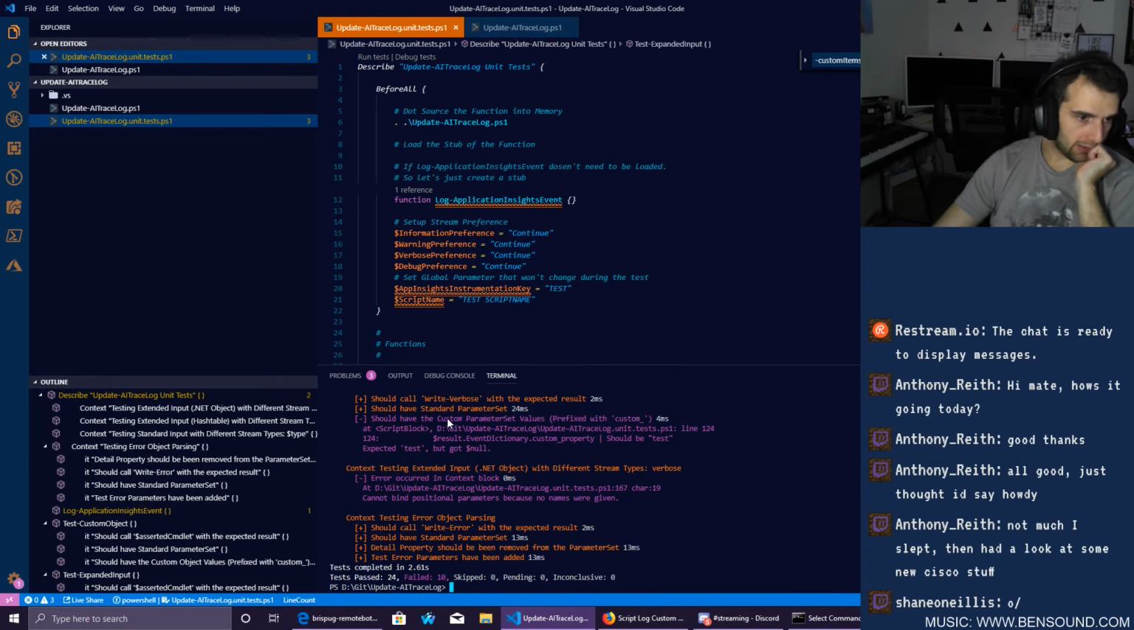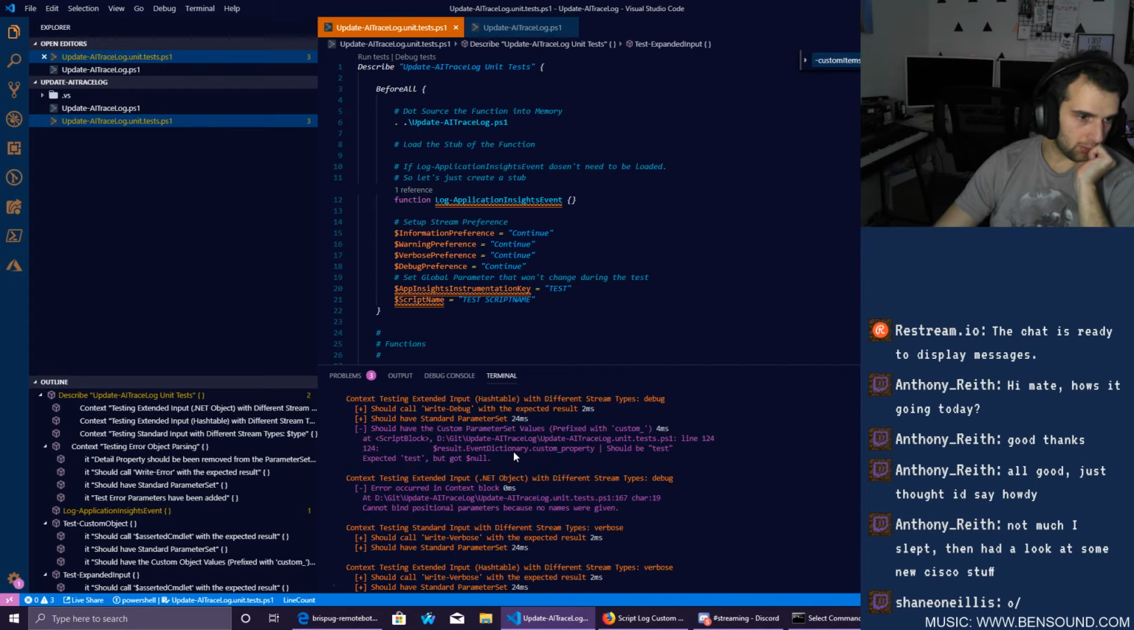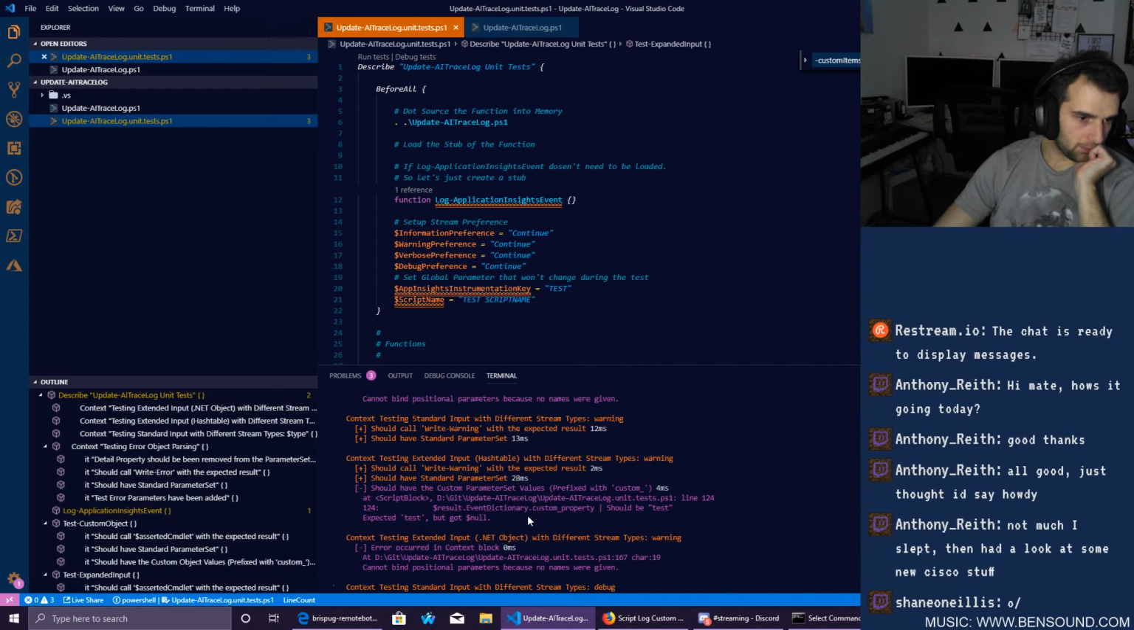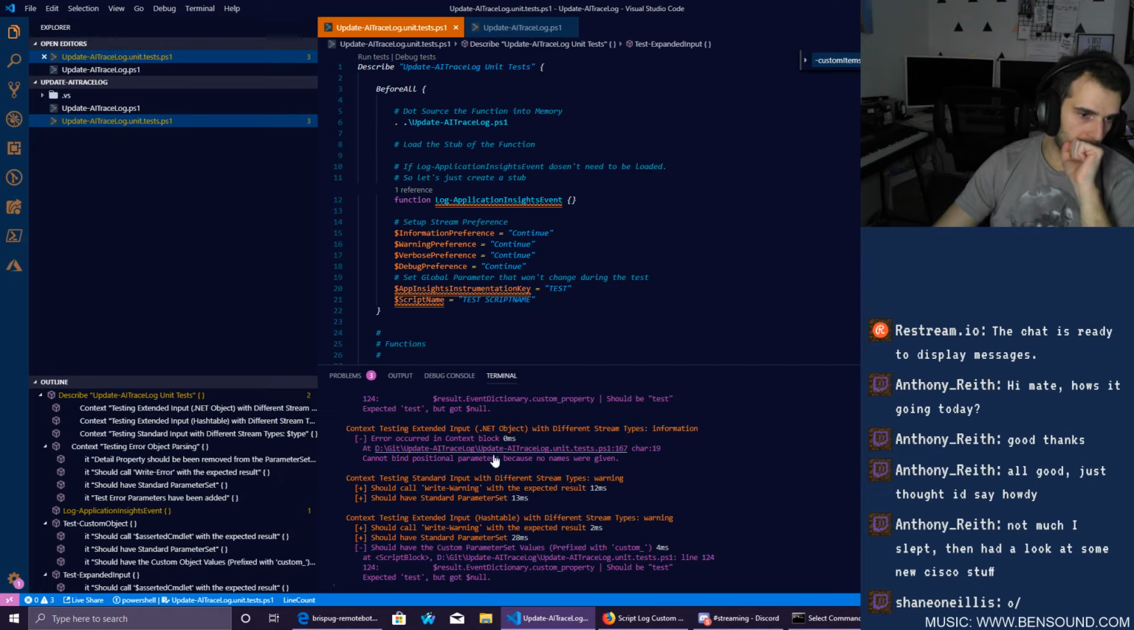Yep, that's a known failure. Should have custom parameters prefixed with that. Got test but was null. Oh, okay, yep. So that hasn't run that. We haven't run that one yet. The other ones are fine. Custom extended input. Oh, should have right warning.